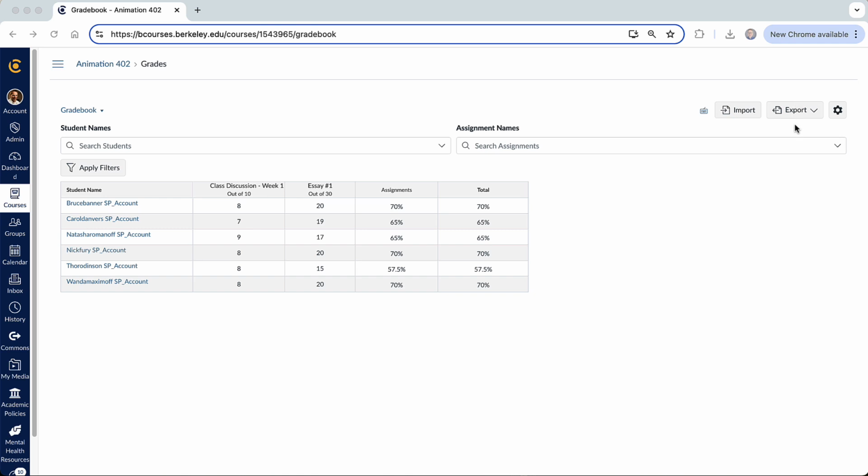Now, the thing about importing grades is that there's a particular format that bCourses requires. So if you're going to import grades that you've put into a spreadsheet, I actually recommend first exporting the gradebook, then modifying it, and then importing it. I'm going to do a quick demonstration of that right now. So I'll just go ahead and select export and then export entire gradebook.